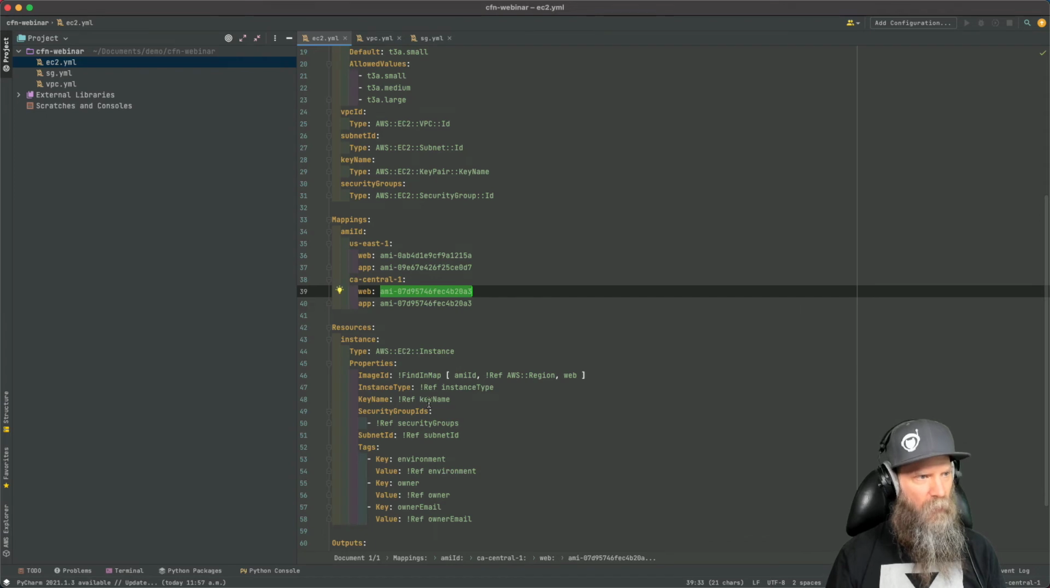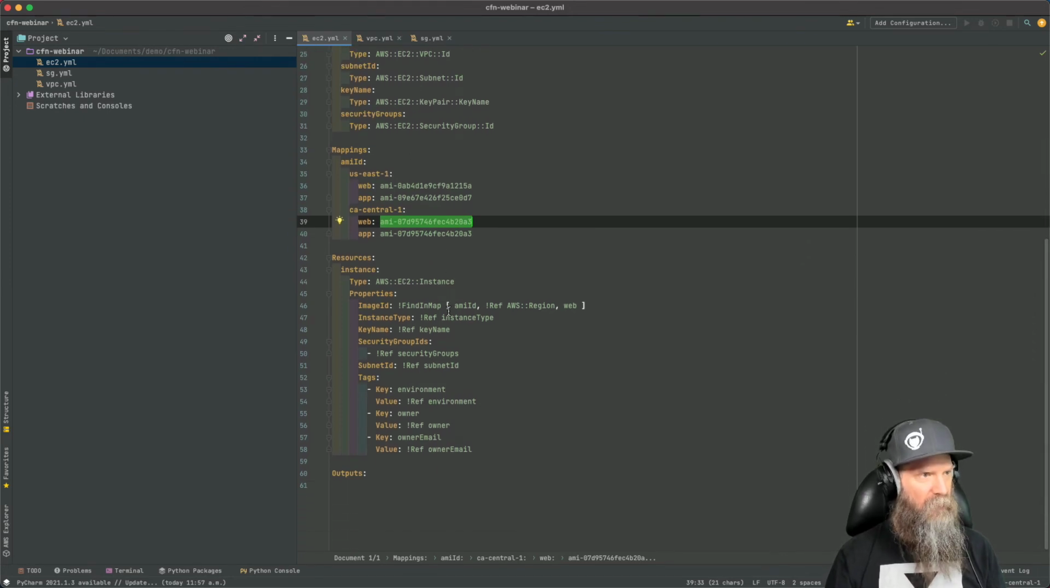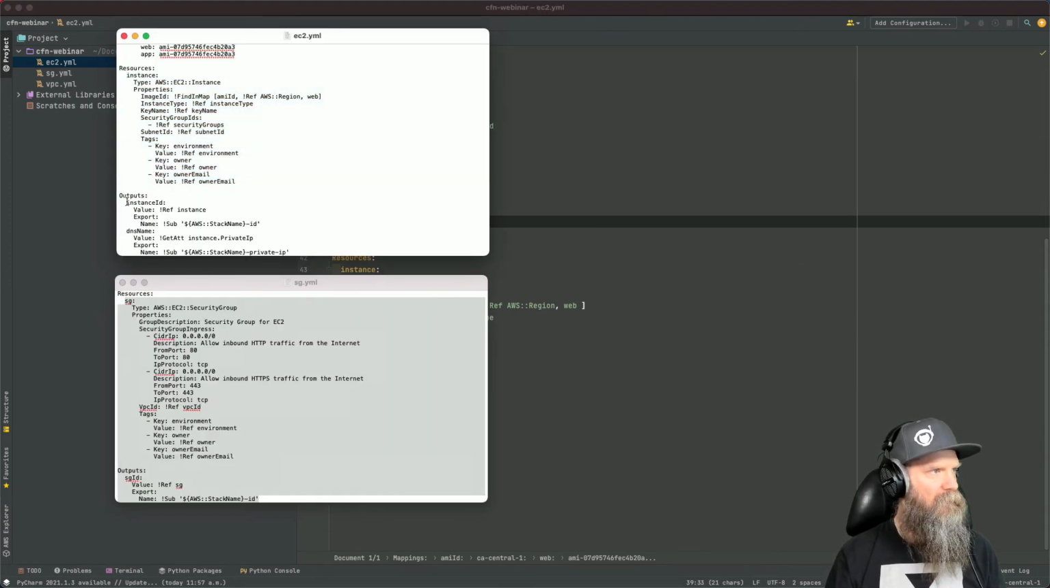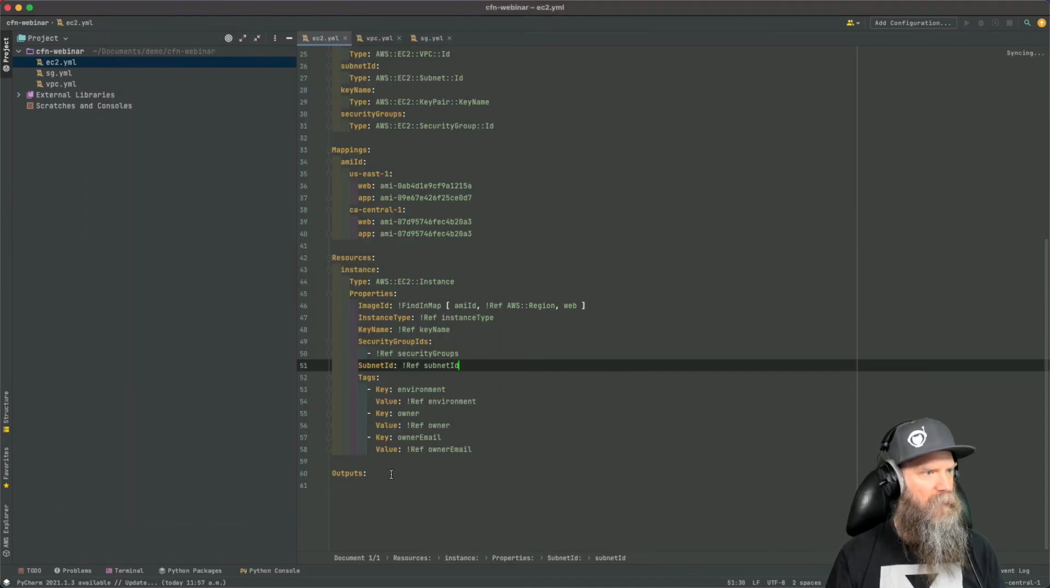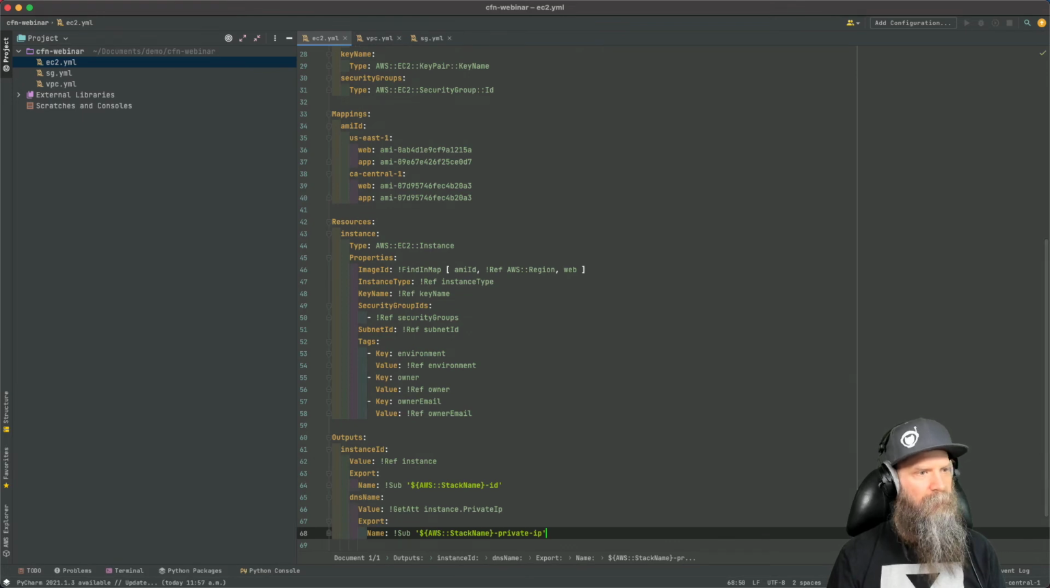Okay. More intrinsic functions. Nothing kind of new here. We're essentially referring back to all the parameters that we set at the beginning. And then if we grab the outputs, this will look very similar to what we've seen already as well. Right? So we're good there. Let's deploy this.